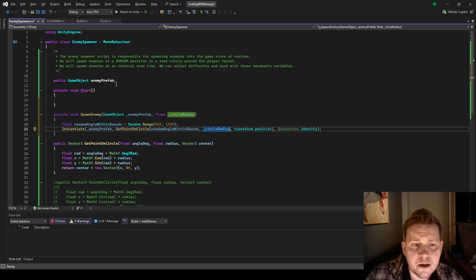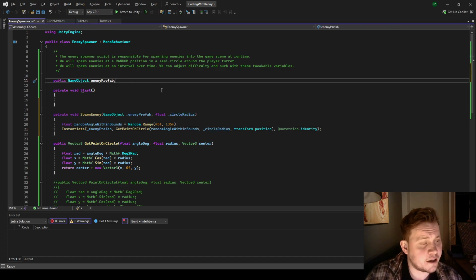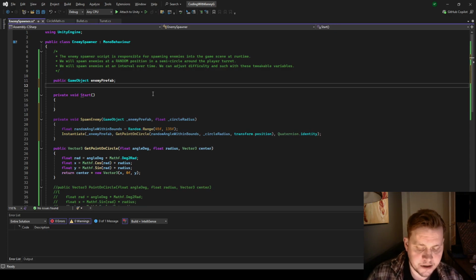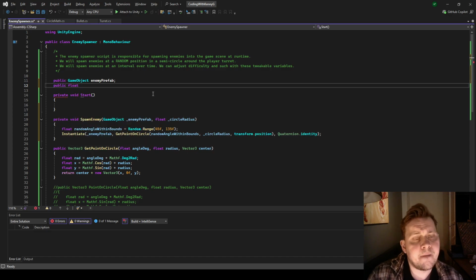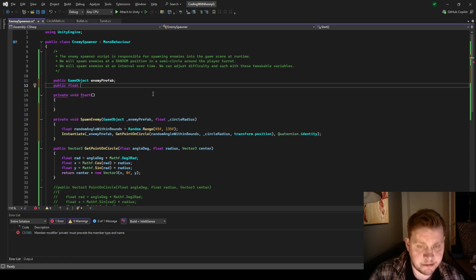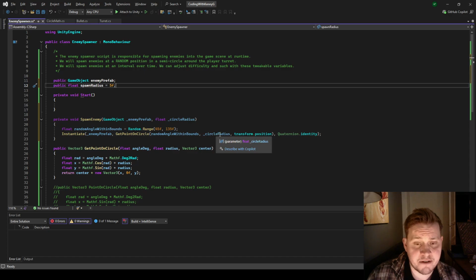Now we're gonna make a public field, a variable of the class at the top of the script. So we're gonna write public float spawn radius. And then we're going to set the default value of that to equal 5f, same as the one that we had hard-coded previously. But this will now be tweakable in the Inspector in Unity so that we can modify the value more easily.